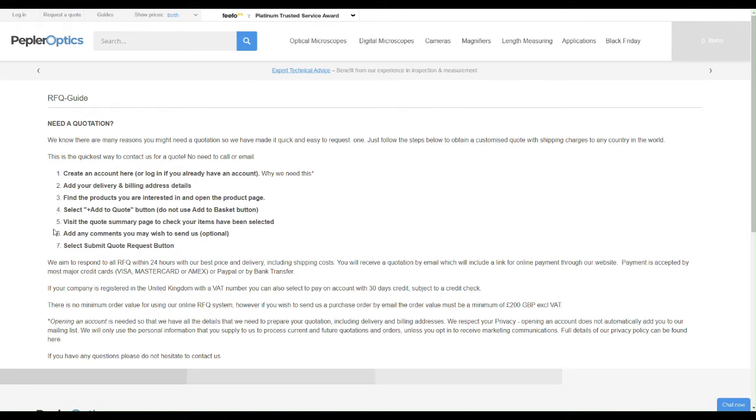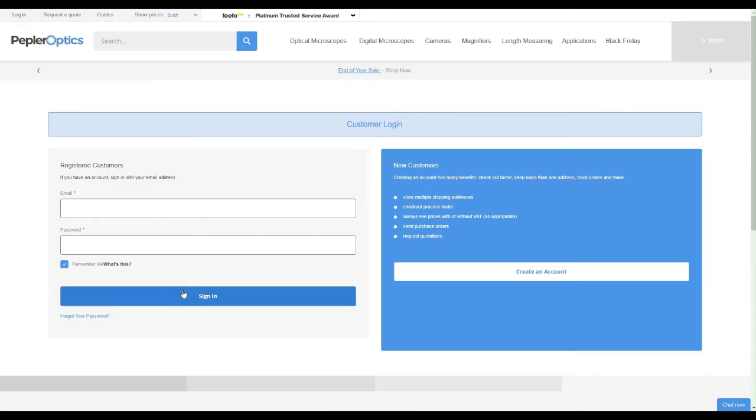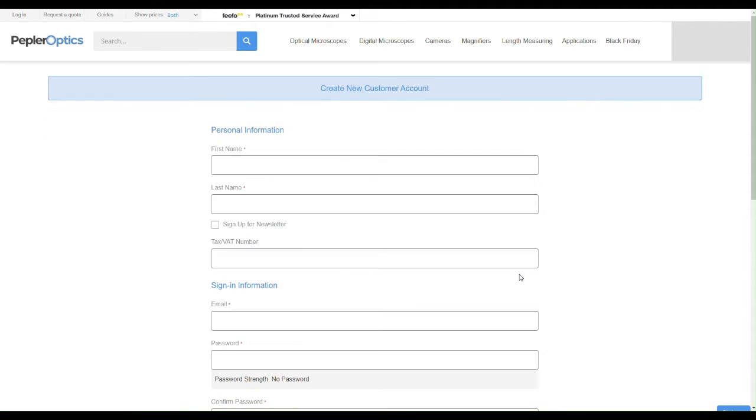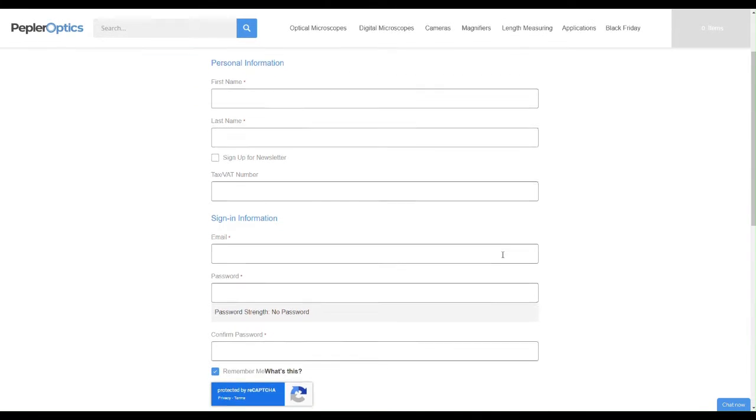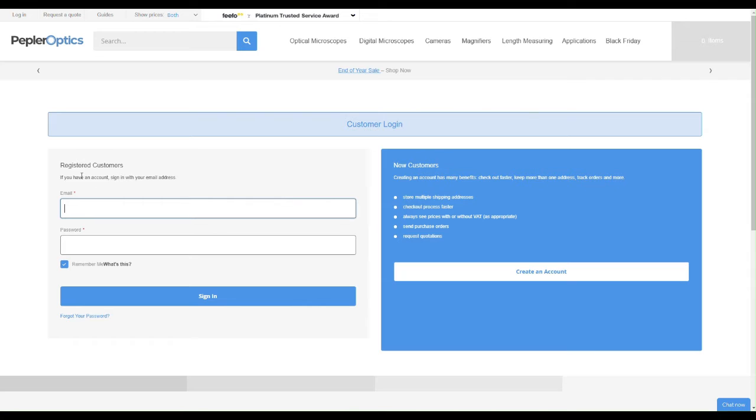This page shows you the process, and you start by logging in to your account or creating an account if you don't have one already. Just a few details will be required to create an account, and when you've done that, you can log in as normal.